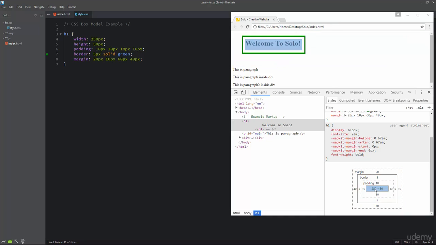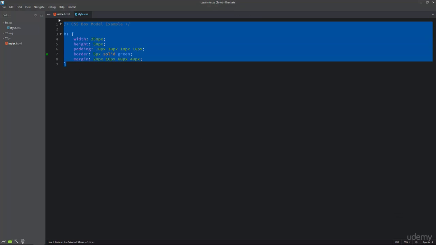Okay, that is all about the CSS box model. Understanding the CSS box model is very important because we will be adjusting the layout of elements for our website. So therefore it is important to understand how an element's box model works. I will delete this CSS because we don't need it.